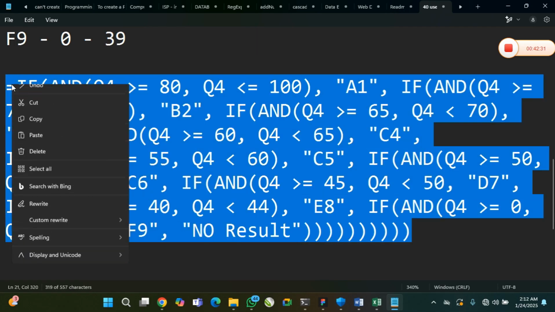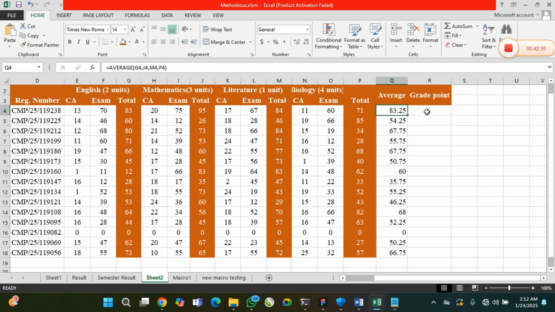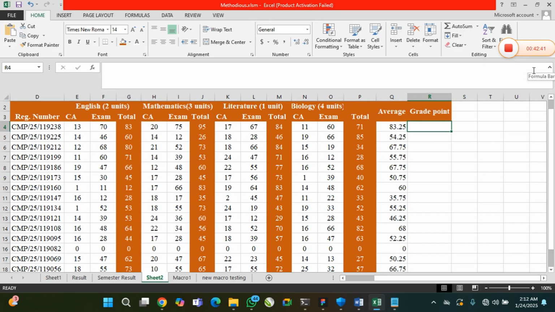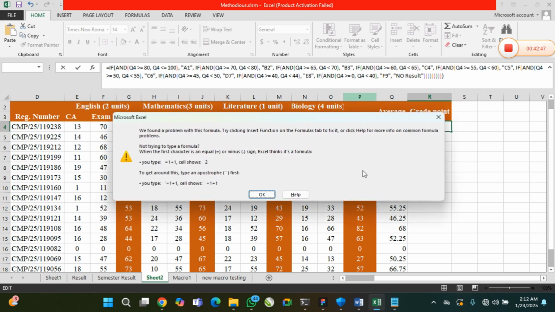Well, not that simple. I'll just copy this program, then head over to Excel, and paste it here. Expand the formula bar and paste, Ctrl V. So I've pasted this program, I'll just press enter, and we'll have some errors. So let's check where the error is coming from. Of course, we might just have some typing errors. So let's find the problem in Excel.